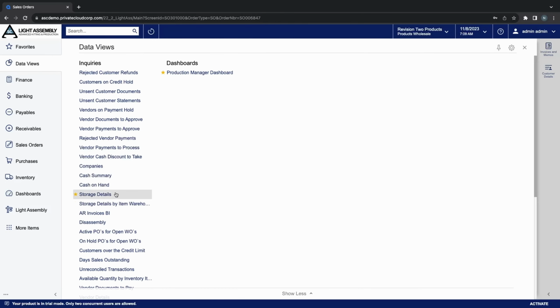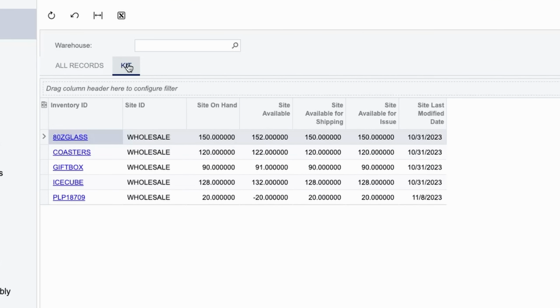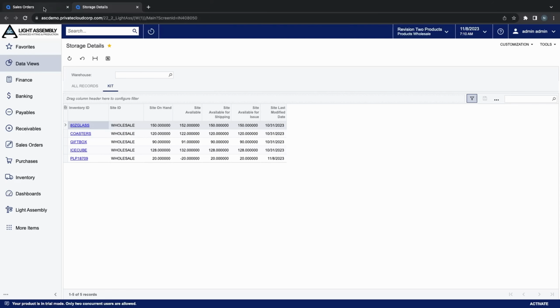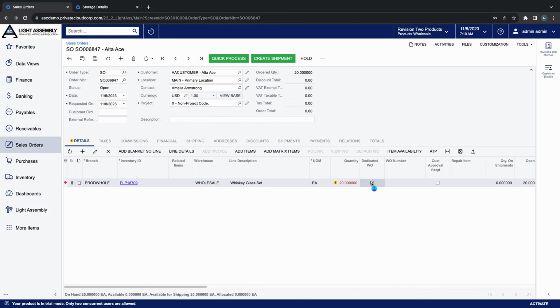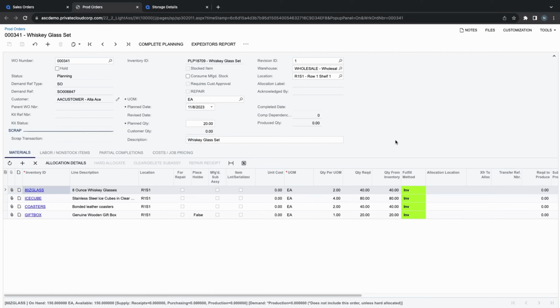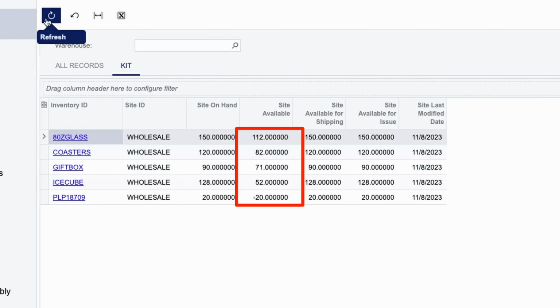If we open our storage details in another tab, we'll be able to see the inventory information of all the components. We have a negative quantity of kits, but plenty of its components available to construct new ones. Back on the sales order screen, we'll mark this line item as requiring a dedicated work order. We can even go so far as to generate the production order without leaving the screen. After this work order has been processed, the storage details should show the depleted inventory.